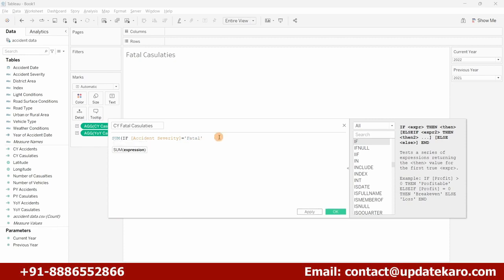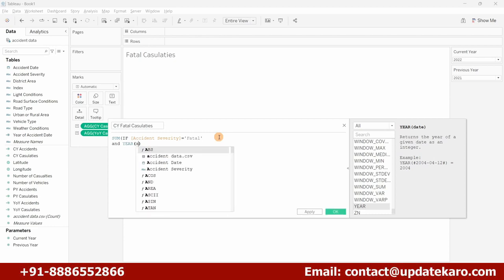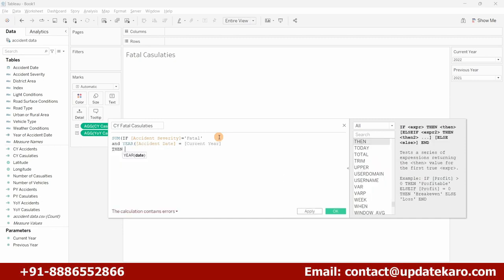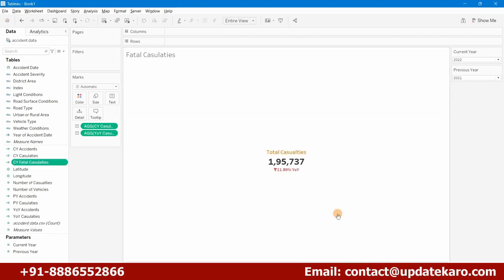If it is equal to fatal, and we want one more condition over here, that is, if accident year, the year of accident date, is equal to current year, then we want the number of casualties, right? Because we are finding the fatal casualties. We end this and close the parenthesis for the sum. Okay, we have an error here, so one more parenthesis is required, here. Perfect. I will click on OK.